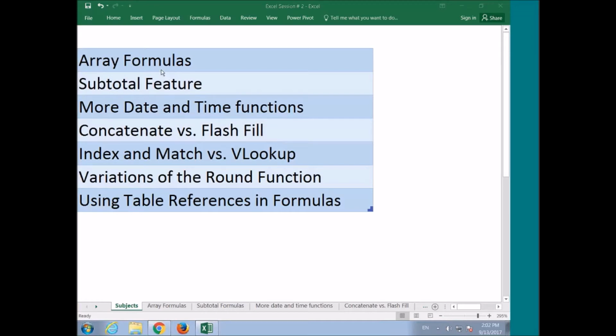So today we're going to talk about array formulas, the subtotal feature, and the date and time functions. We're going to talk about flash fill and concatenate and when to use which one. We'll also talk about INDEX and MATCH versus VLOOKUP or HLOOKUP. We're also talking about the ROUND function to make sure that our numbers line up. And last but not least, a small dessert, just quickly talking about table references and formulas.